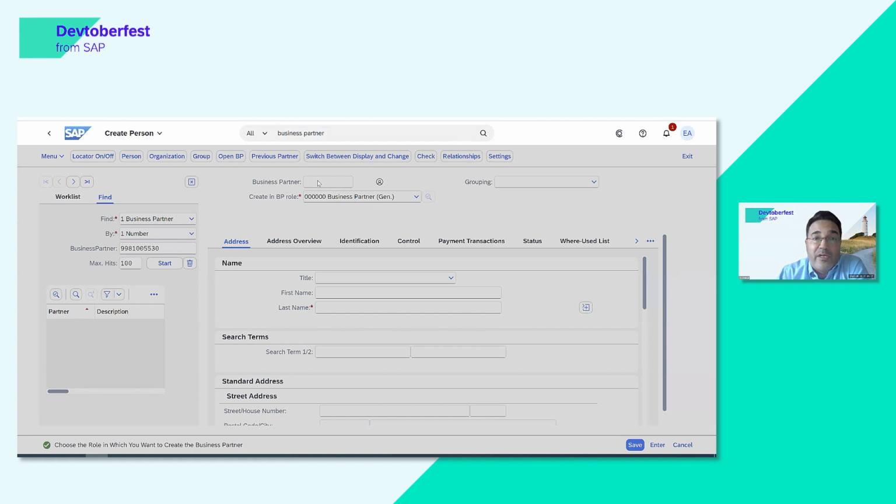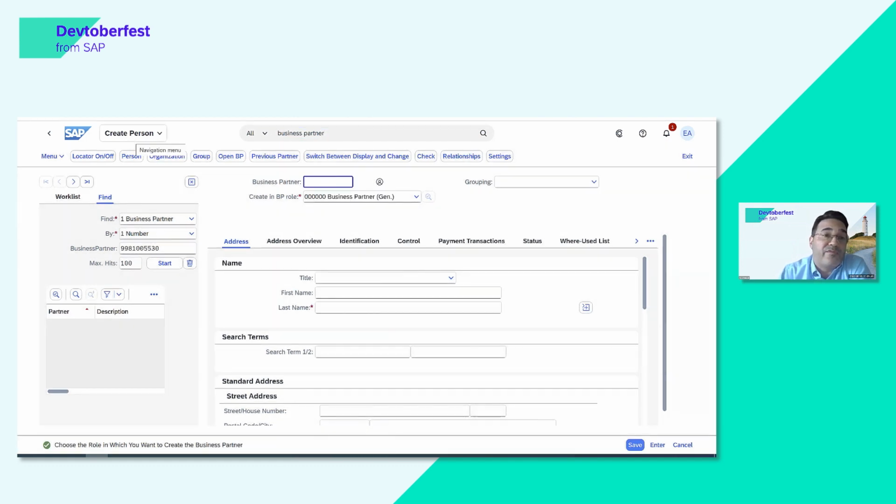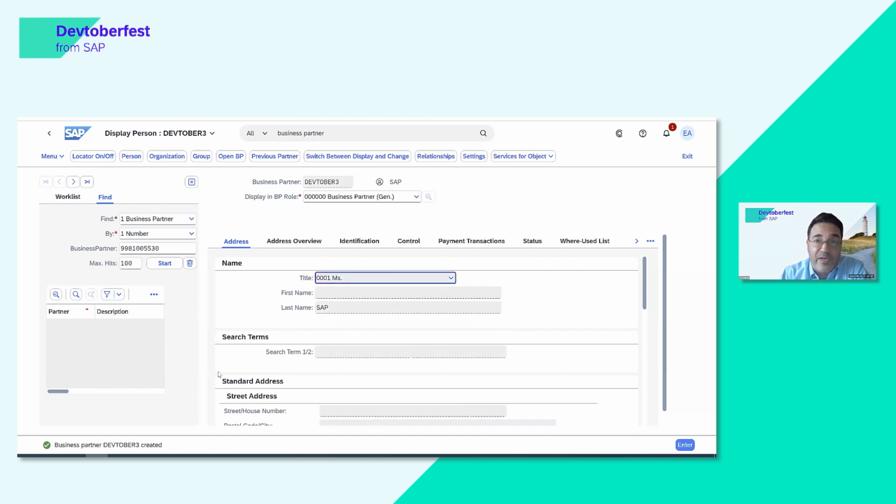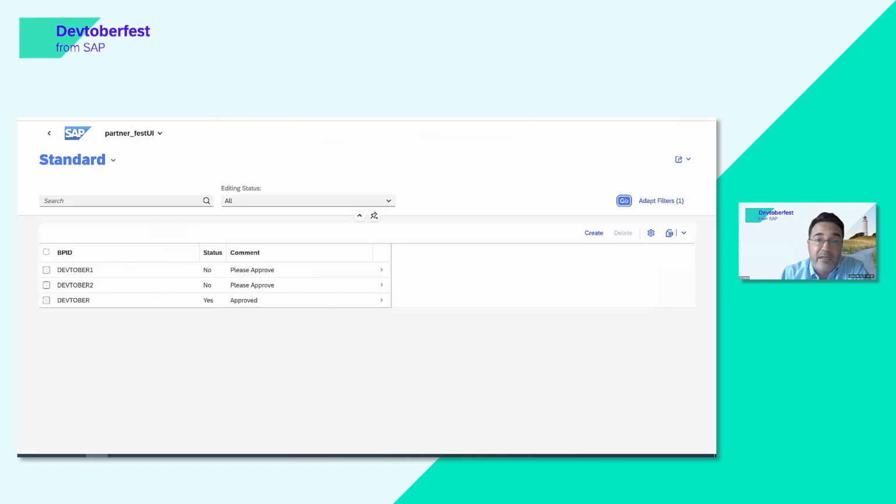So the new one that I want to create, I need to go to the S/4HANA Cloud in this case, to business partner and create a new person. Let's call it October 3. Let's give it a title. Here, last name, SAP, and save it. So it was created, and my expectation is that it will be ready here for approval. And here it comes, the October 3.